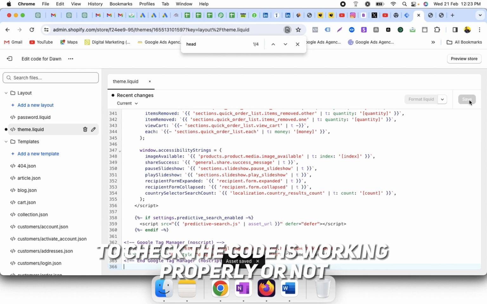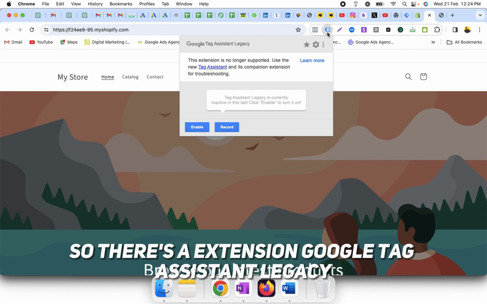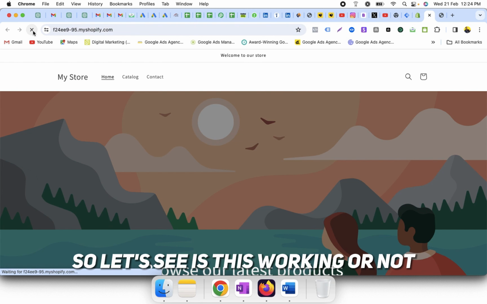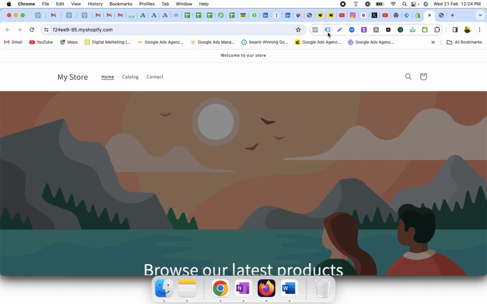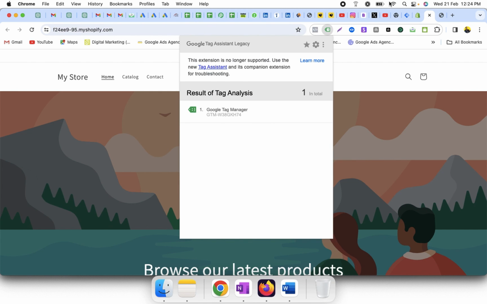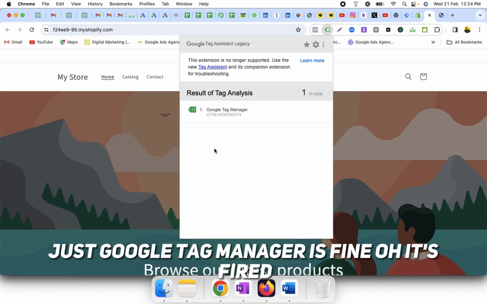To check the code is working properly or not, there is an extension, Google Tag Assistant Legacy. So let's see, is this working or not? Yeah, Google Tag Manager is fired. So then it says Google Tag Manager is fired.